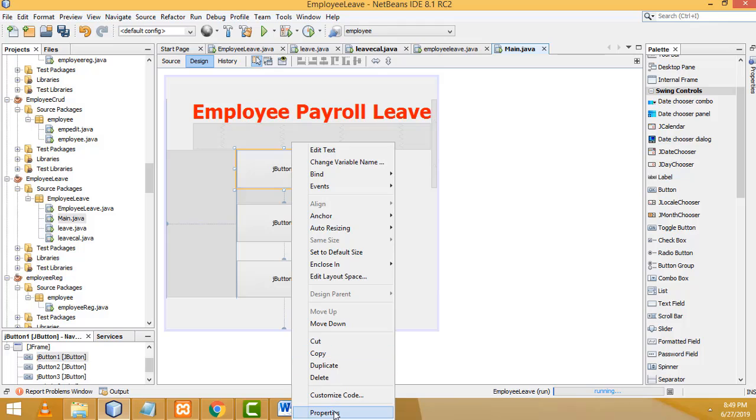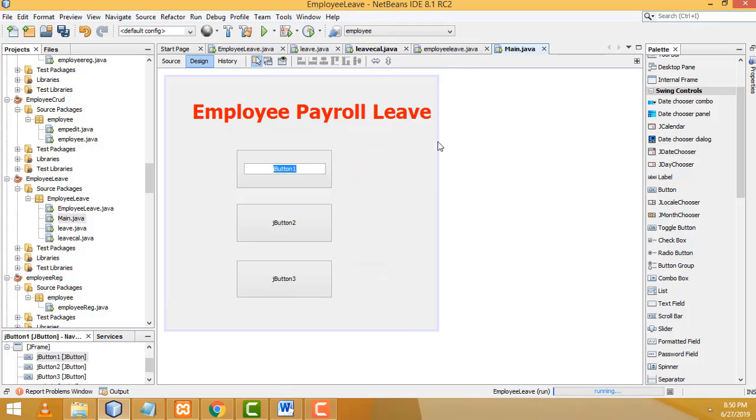Right, here select this button, edit text. Here we have to write employee registration. Second one, leave information. This one for employee leave calculation. Right, we have 3 options.